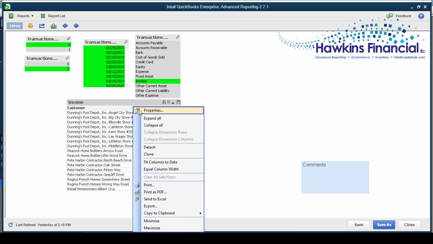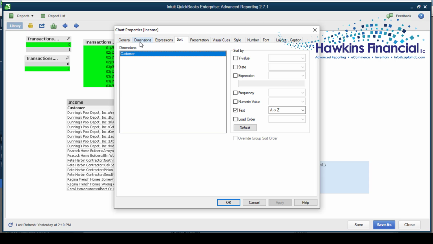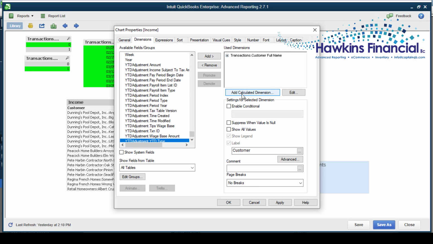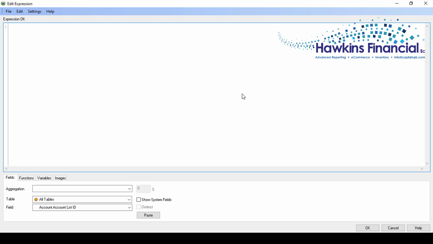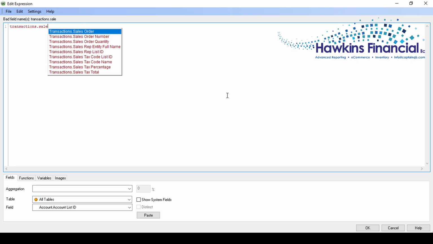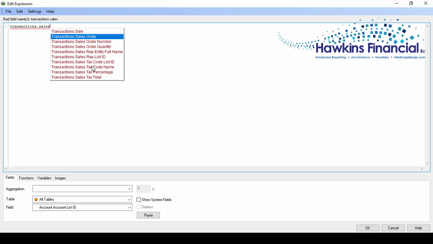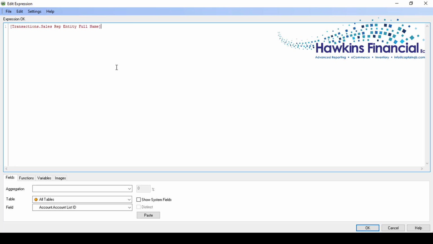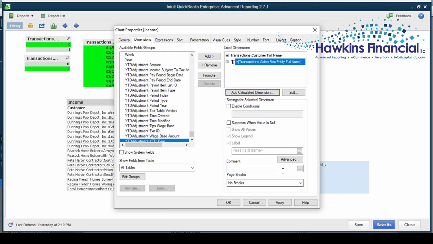So I'm going to right click again and go to Properties, and I'm going to go back to the Dimensions tab. This time I'm actually just going to hit the Add a Calculated Dimension button here and start typing Transactions. All right, and you see that it starts to narrow down the list, and I'm going to choose this one, Sales Rep Entity Full Name, by double clicking on it here and hitting OK. So now we're going to call this field Rep, and we can use the Promote button here to make it the first dimension that shows up on the table.